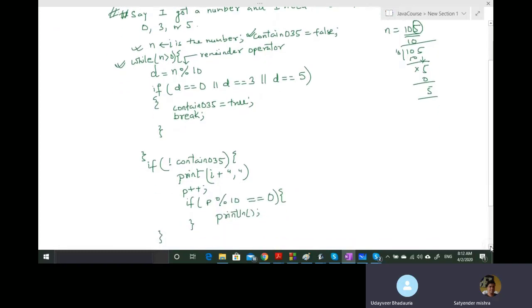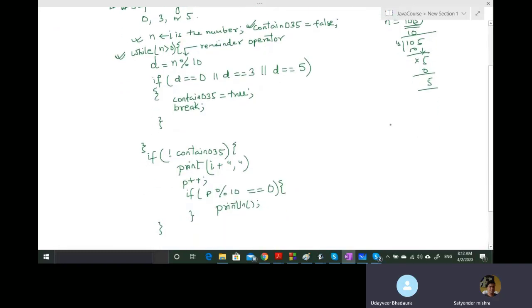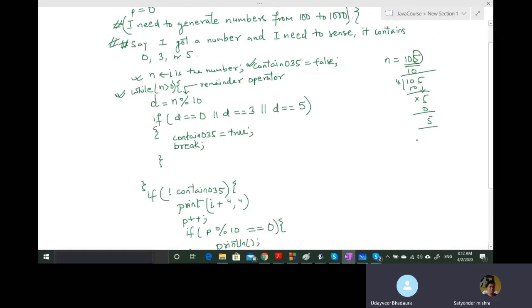Understood? So now let me take another number. I've tested only with one number. So now I'm taking another number like 234. The value of n is 234. So 234 is greater than 0, right? So now this condition is true.